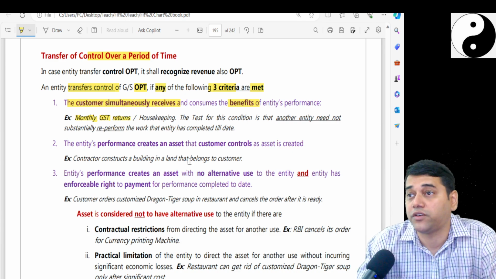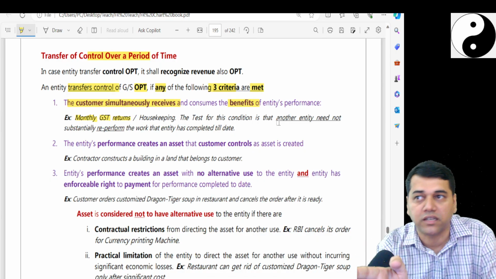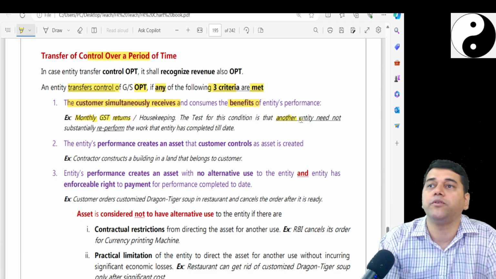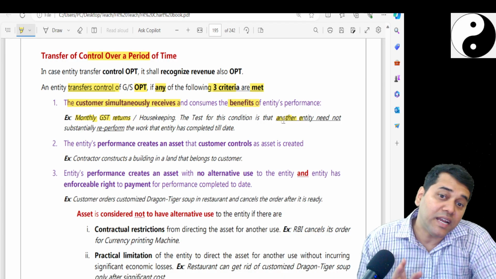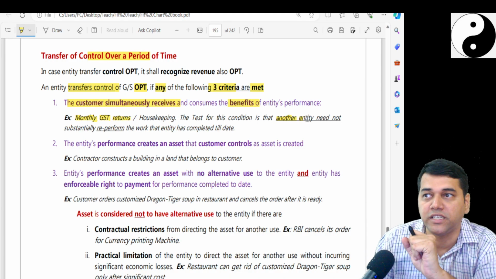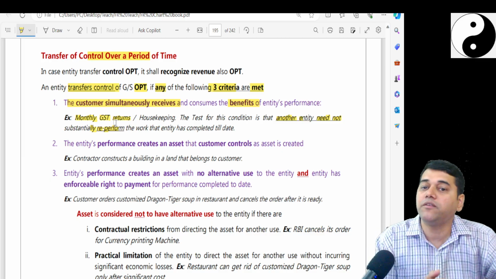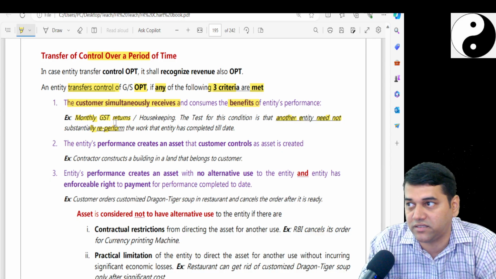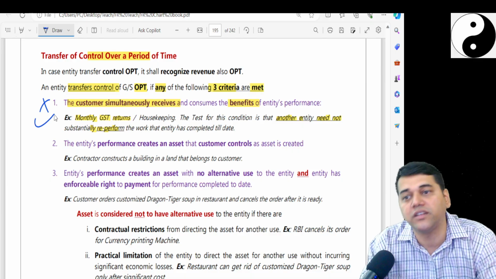And there is a test for this. The test goes like this: if you have done half the work, say one month of housekeeping is done, and you stop and say, sir, I will not continue with the contract, you will definitely call another entity. Is that entity supposed to substantially reperform the work the entity has completed till date? If the answer is yes, then this condition is not fulfilled. If the answer is no, this condition is fulfilled.